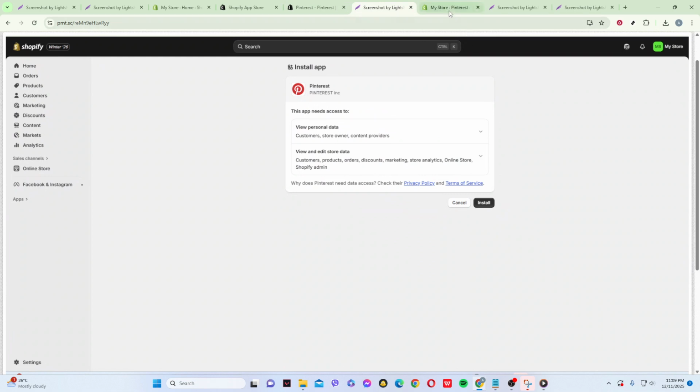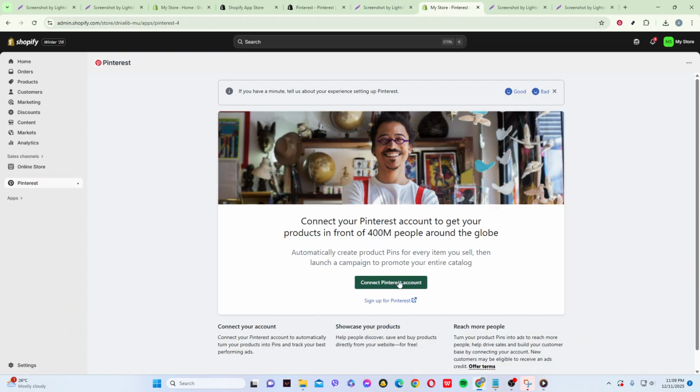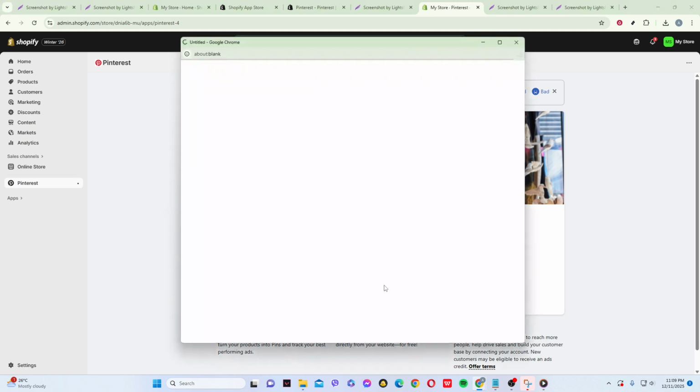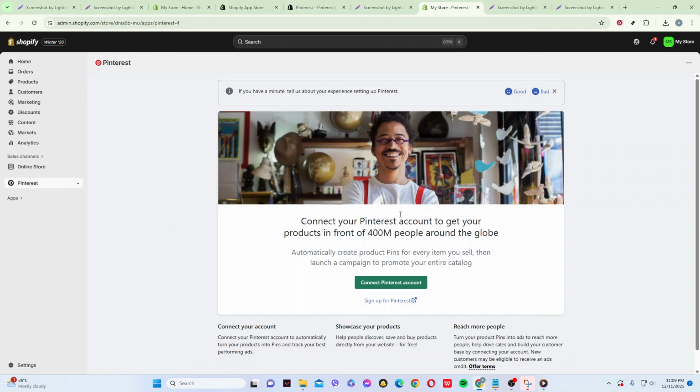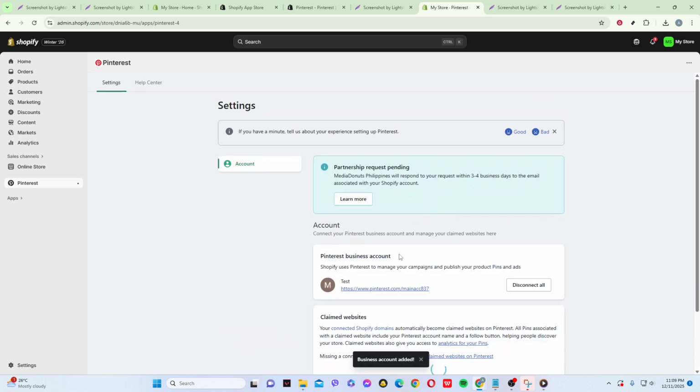After the app is added to your store, you'll be prompted to connect your Pinterest account. Click Connect Account. A Pinterest sign-in window will appear. Log into your Pinterest account and when prompted, click Give Access. This grants the permissions the app needs to sync catalog data, track performance, and manage your connection between Shopify and Pinterest. With your accounts connected, the next step is to request approval to advertise on Pinterest.